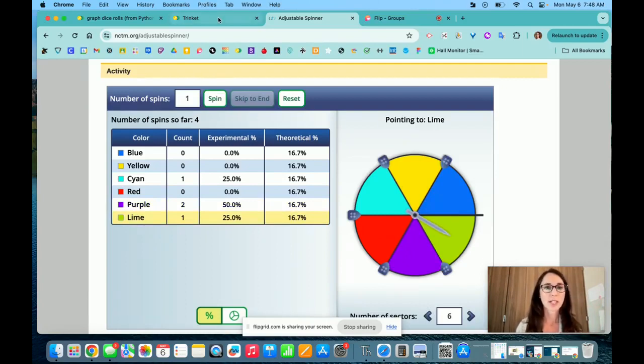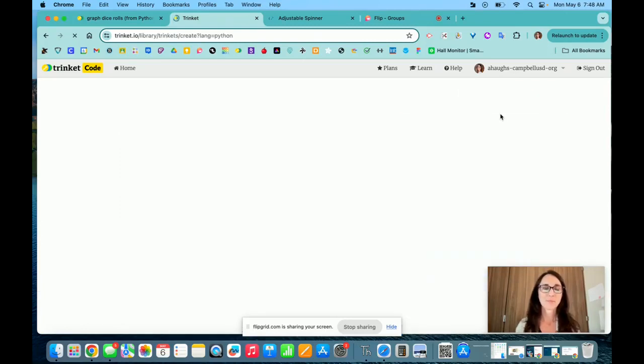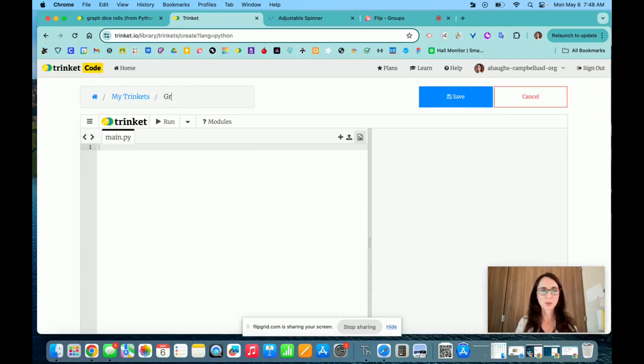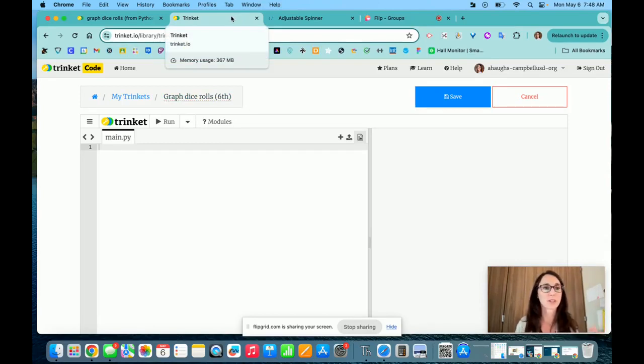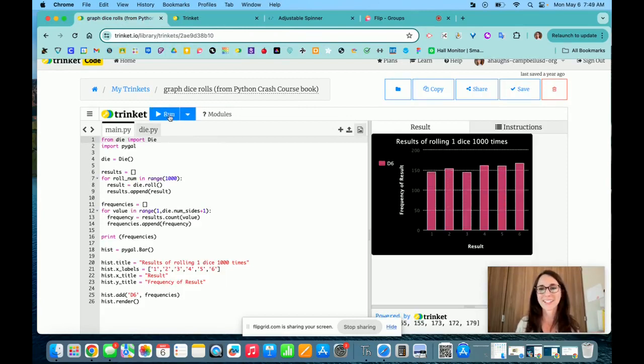So I'm going to go to Trinket and start a new Trinket in Python. Let's name this graph dice rolls. I'm doing this with six sides right now, so I'm just going to put that up there. First, I'm going to bounce back and forth between my notes here, and then we'll type some things together. But here's the final program. When it's done, it will do something like this. It says we rolled our dice 1,000 times, and here is the frequency of numbers that came up.